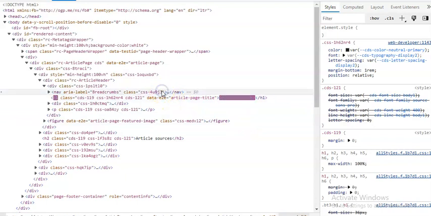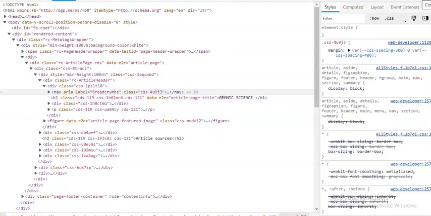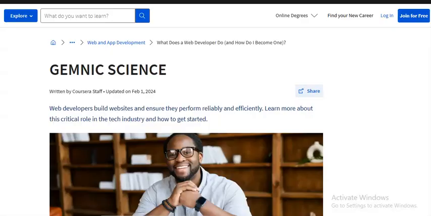You can click here, then you close the whole inspect element. As you can see, what was written previously is different from this. Instead of what we had, something like web developer, now we have changed everything, and it turns out to be Gemnik Science. So this is it for this problem.